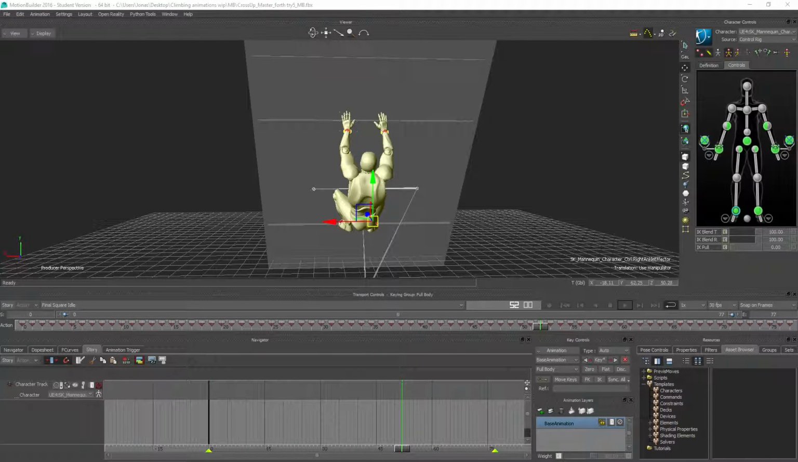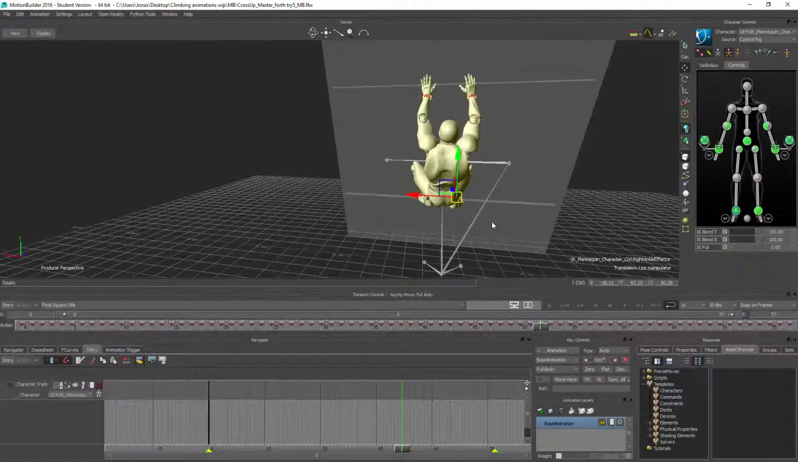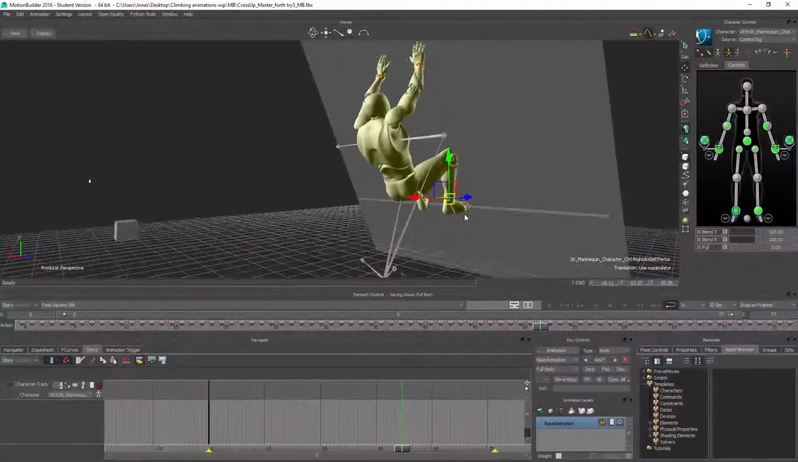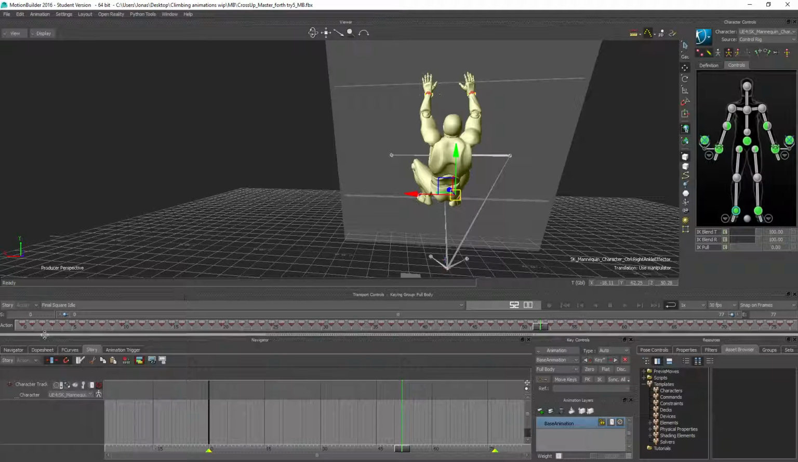Okay, so sometimes you will find yourself missing a particular piece of mocap data and you will have to construct that. So this video will be about how we can use the pose controls along with the story tool to construct some missing motions that we need for our game or whatever you want to make.